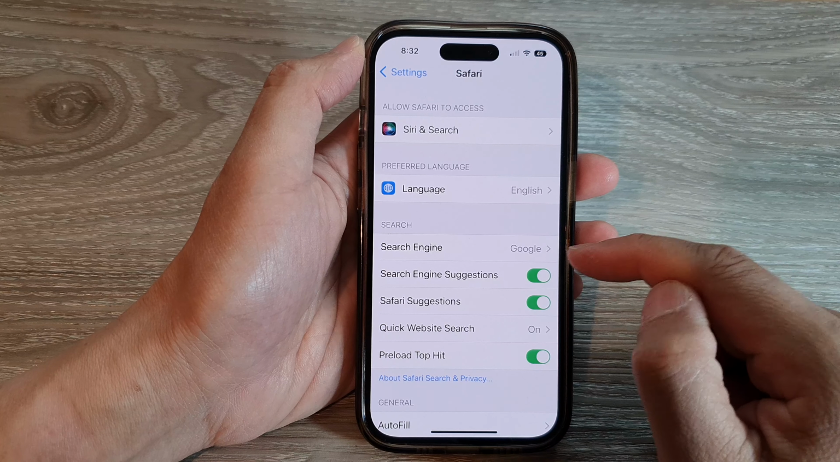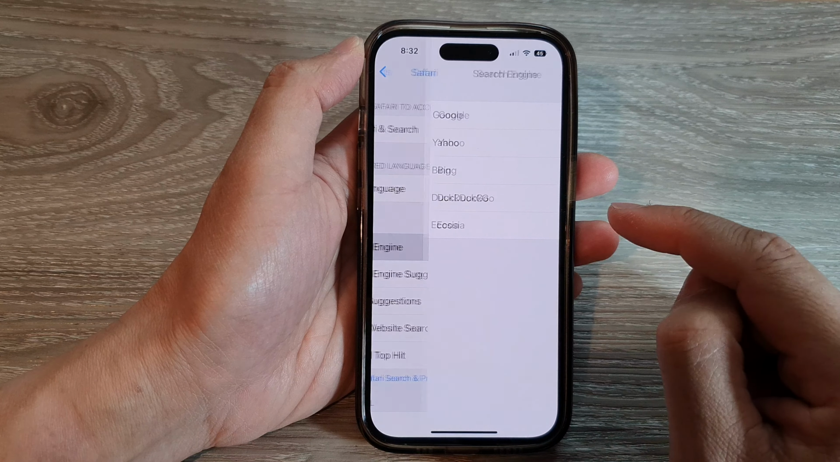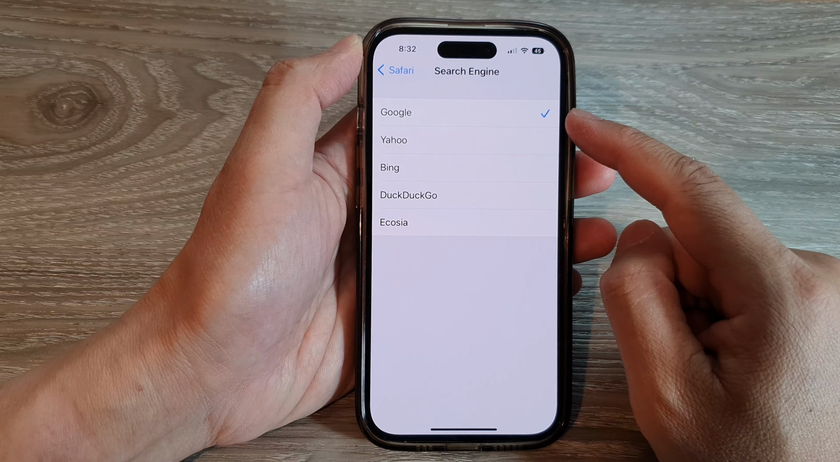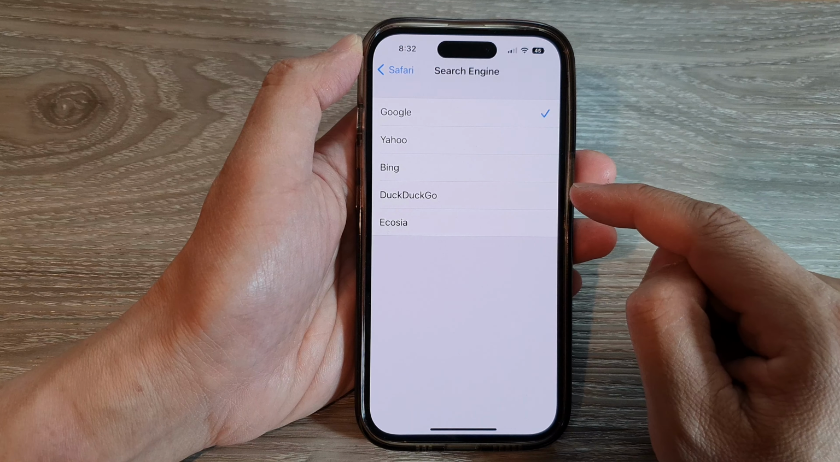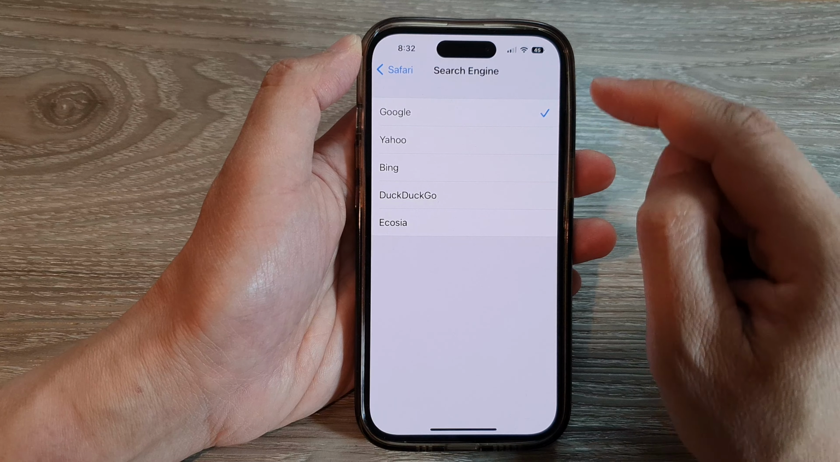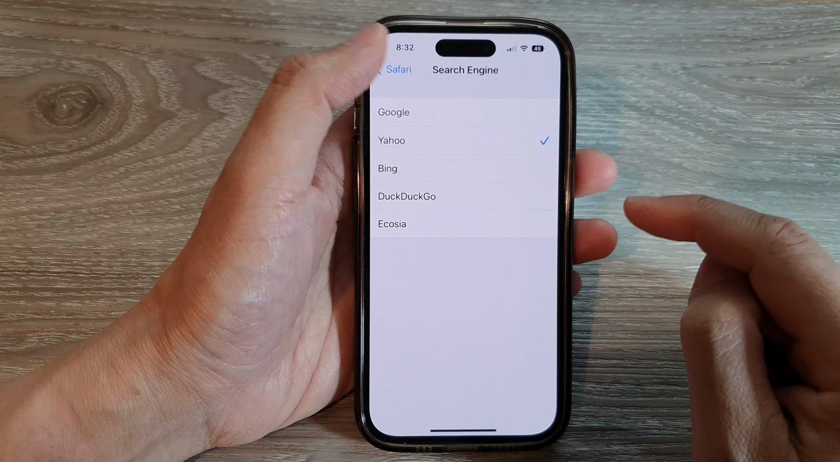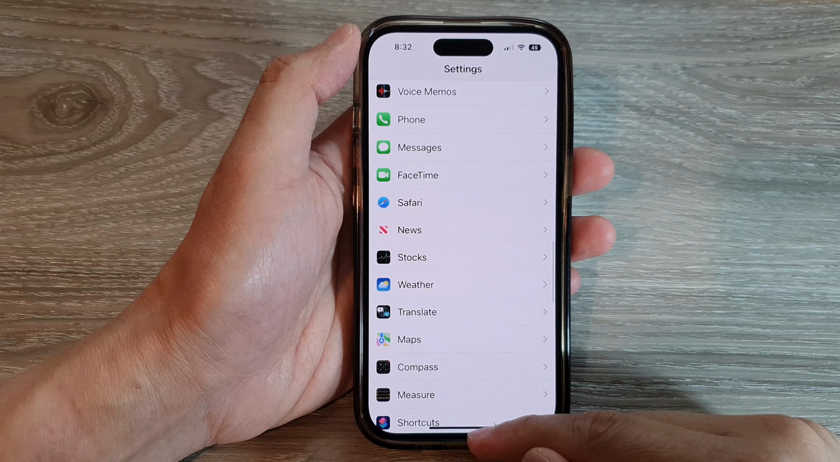Next, tap on Search Engine. In here, there are 5 search engines that you could choose. So you got here Google, Yahoo, Bing, DuckDuckGo, or Ecosia. So I'm going to select Yahoo, and then tap on the back key, and then swipe up to go back to the home screen.